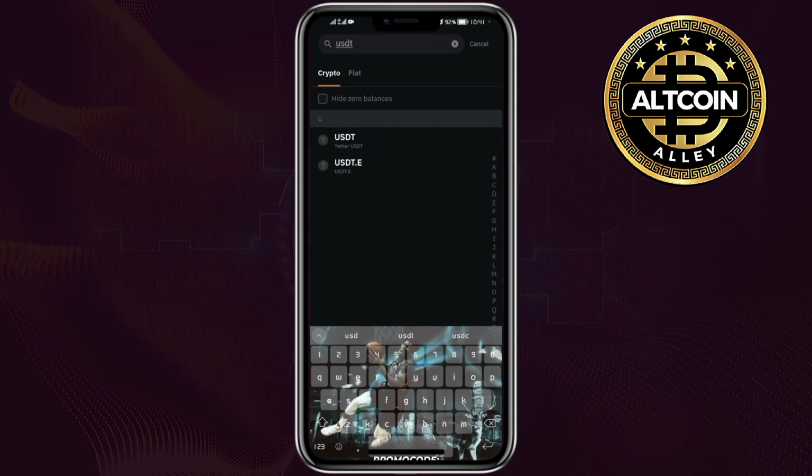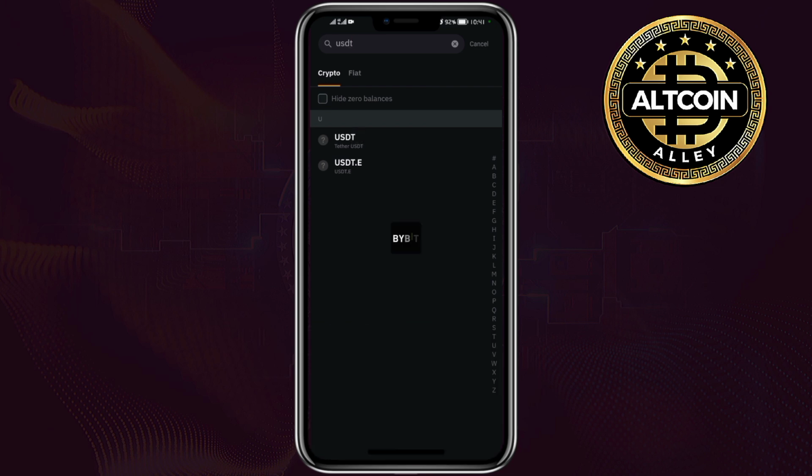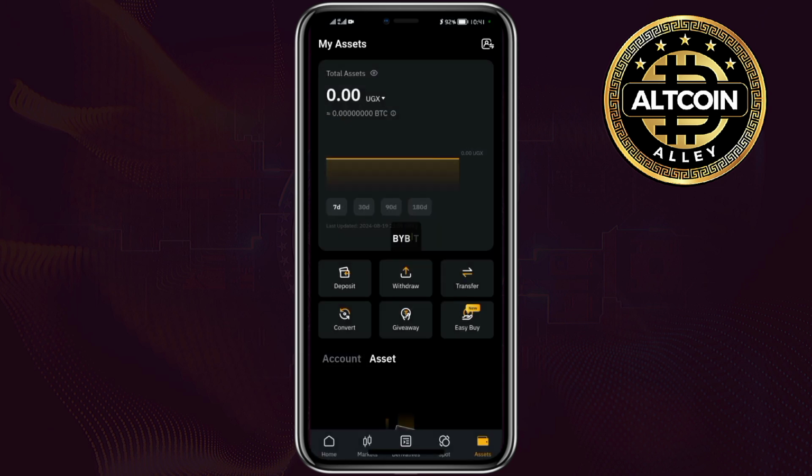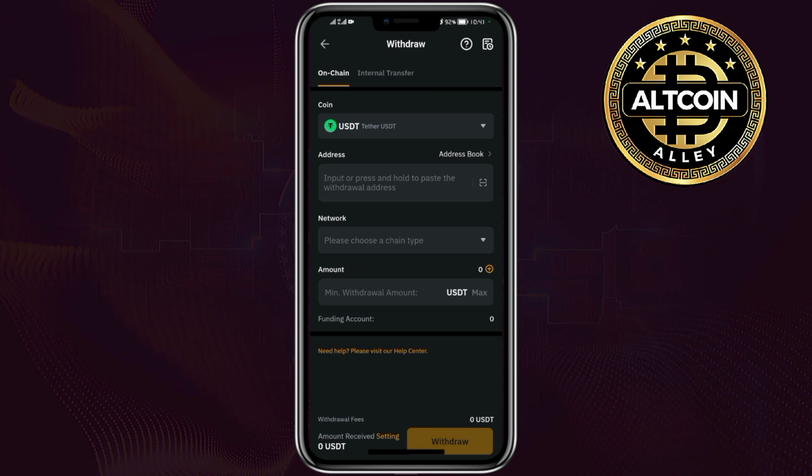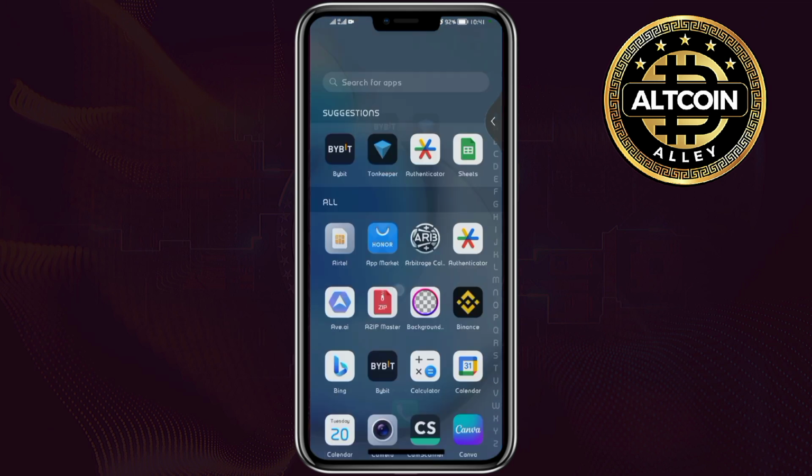When you search for USDT, make sure to have some USDT. So click on USDT over there. When you click on USDT, it will open up this menu like this. So after opening up this menu, you head back to your Tonkeeper wallet.